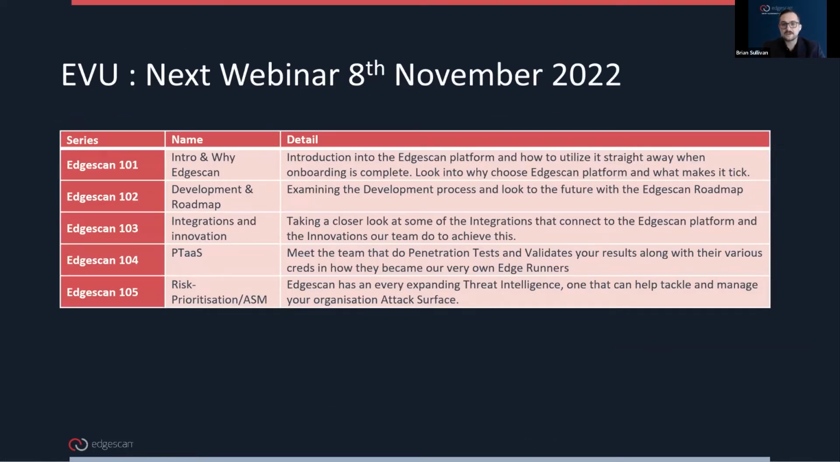As you can see here, we currently have outlined 5 Edgescan Value Universities. Today, we're starting with the intro and why Edgescan. We'll then go into development and roadmap. After that, we'll do integrations and innovation. Then we'll go over penetration testing as a service. And finally, our last one scheduled right now is risk prioritization and attack surface management. But don't you worry, there'll be plenty more to come.